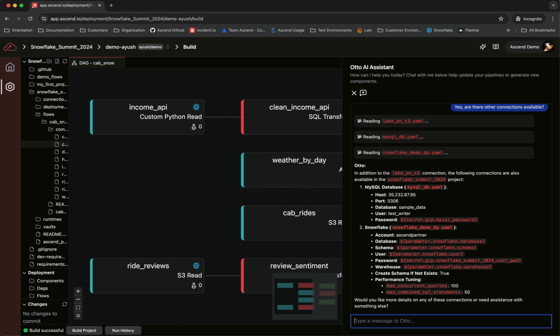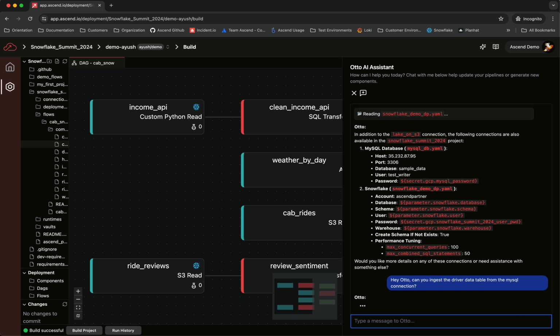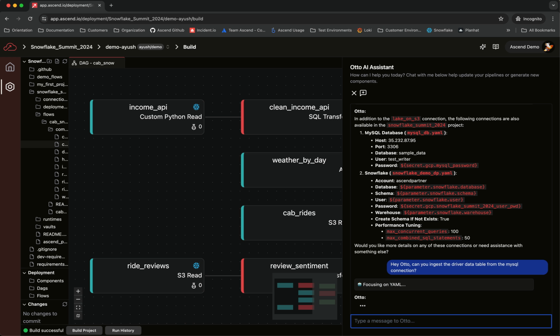So now that we know that that's available, we'd actually just like it to ingest the data from MySQL. We know that the table is called driver data, so let's just ask Otto to do that for us. Hey Otto, can you ingest the driver data table from the MySQL connection? So we've asked Otto now to get the data for us.